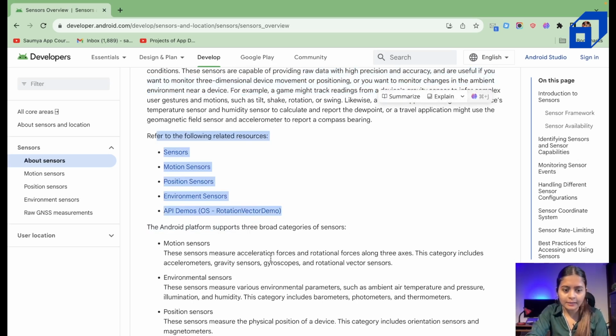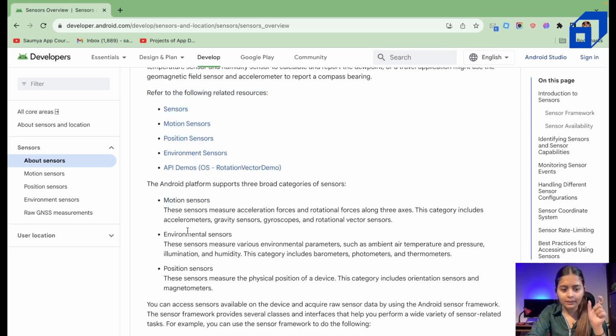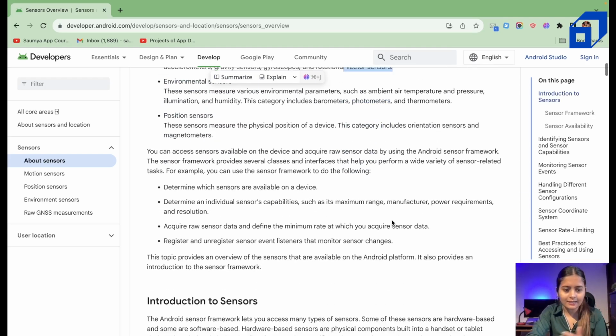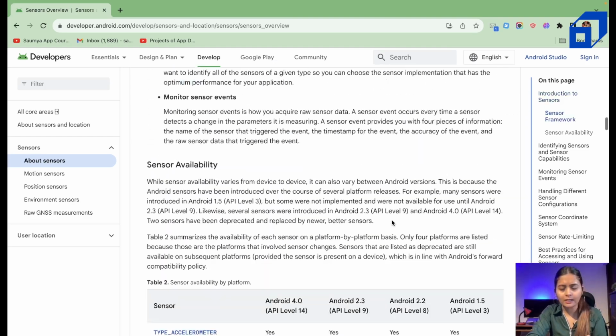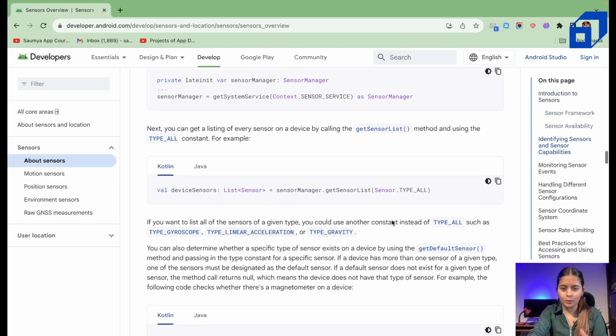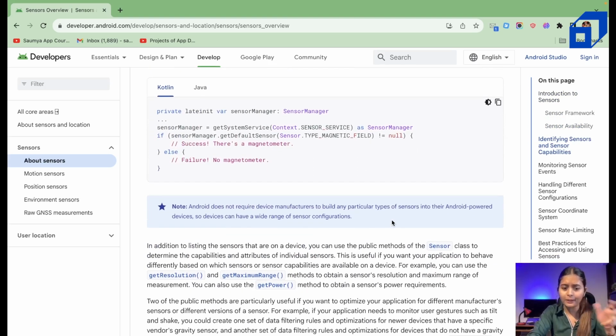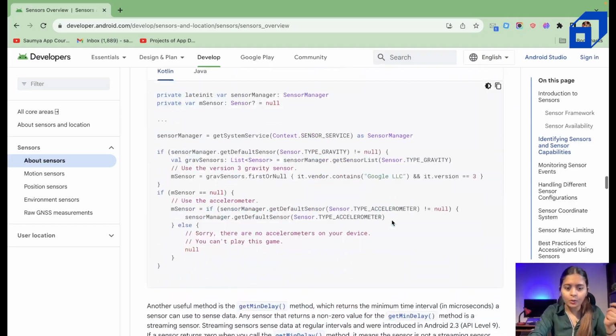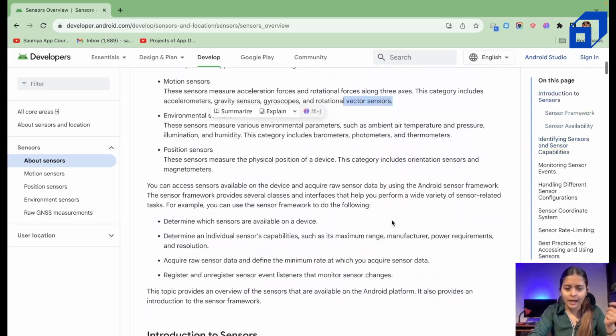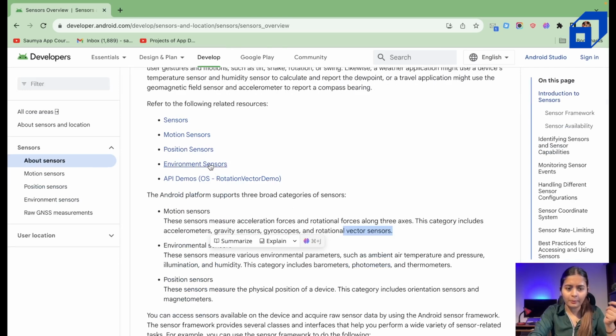Broadly, these are the three types: motion sensors, environmental sensors and position sensors. Motion sensors are mainly used to measure acceleration forces and rotational forces along the three axes. They include the accelerometer, gravity sensor, rotational vector sensor and so much more. There is a lot of detail provided here, but don't worry. I know it might take a lot of time and effort to go through this, especially if you're a beginner, so I'll make it all very simple for you, and let's start with building our application.